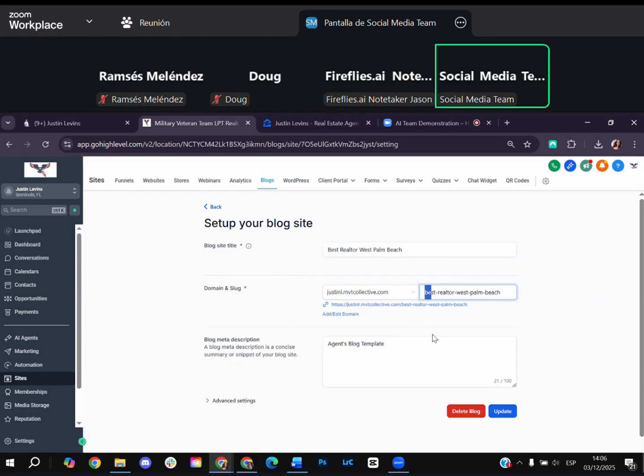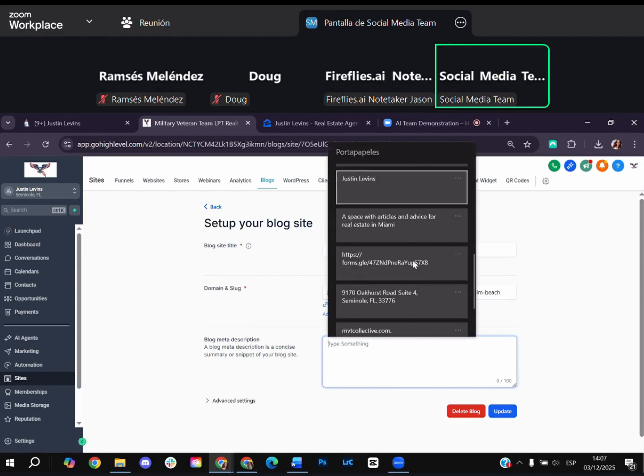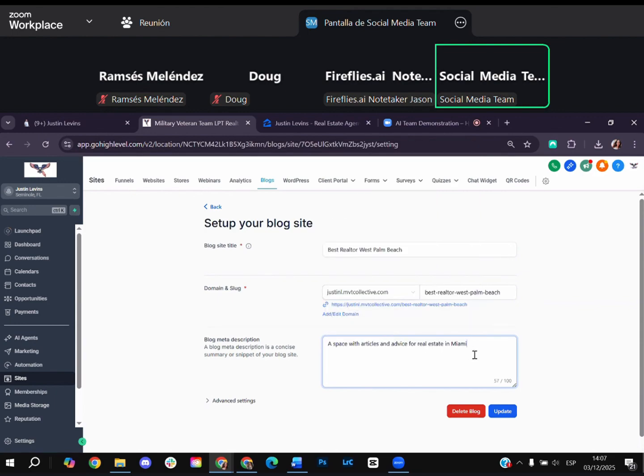Now, the next step is to add a description for your blog. So in here, you're going to write whatever you think your blog site will be about. I'm going to use this example: a space with articles and advice for real estate in West Palm Beach.